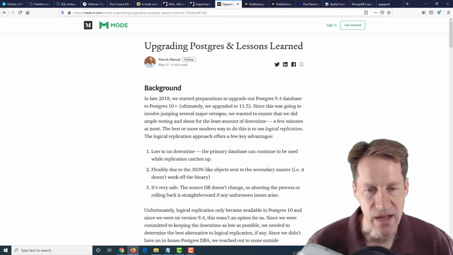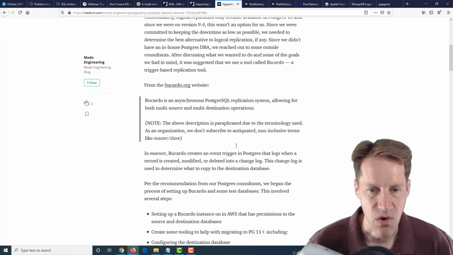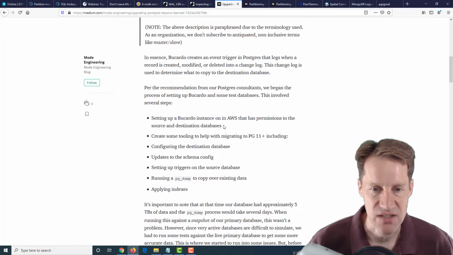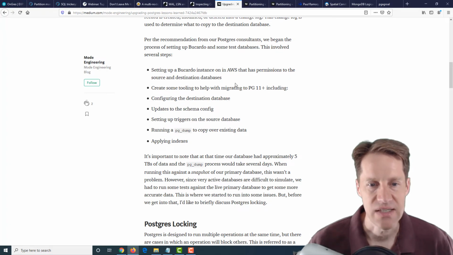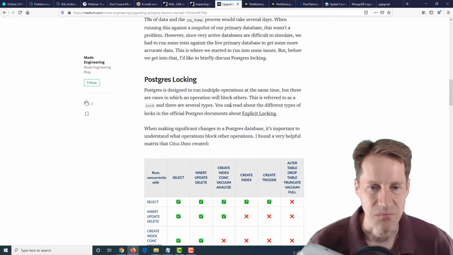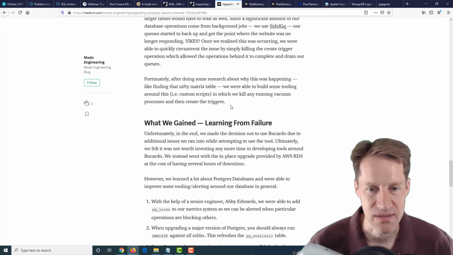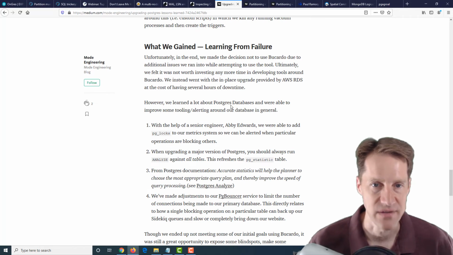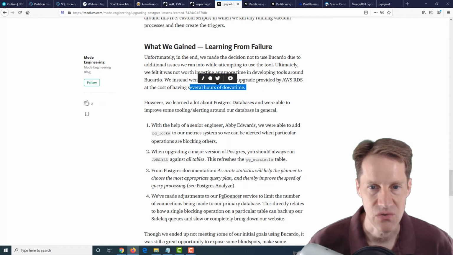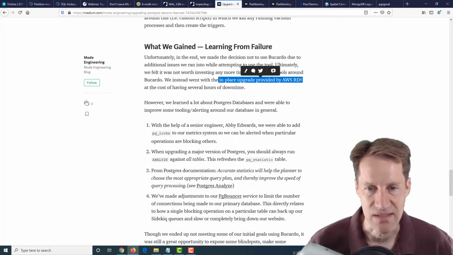They couldn't use logical replication because that's not available in 9.4, but they wanted to do it in the same kind of fashion, and how Bucardo does it is through triggers on different tables to pass over the data. But they had problems with locking scenarios with their application, and ultimately they had to abort from using that. What they ended up doing is actually taking several hours of downtime to do the upgrade that's offered by AWS RDS, because they had their database in RDS.